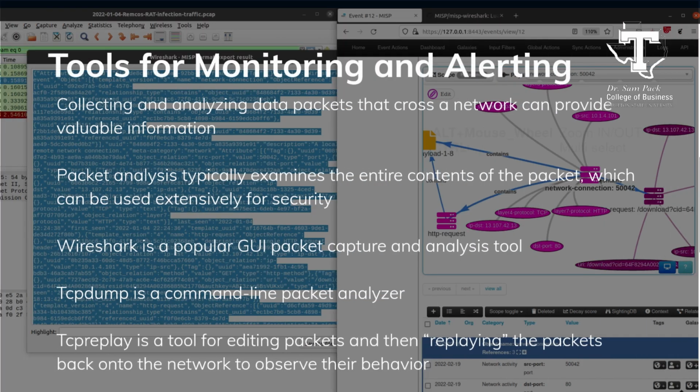There are a variety of tools at our disposal to monitor and alert suspicious activity. For example, Wireshark is a popular GUI tool that allows you to capture and analyze data packets on your network, providing in-depth insights into network traffic and potential security issues. TCPDump is a command-line packet analyzer that lets you capture and display packet data, offering a powerful way to perform network analysis from the terminal.